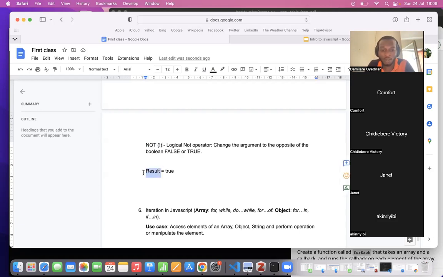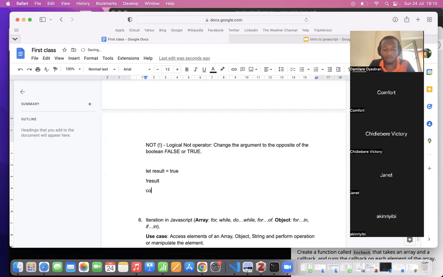For example, if we said let result equals 2, and you add an exclamation mark in front of the result like this, then if you try to console.log the value of this exclamation mark result, it is going to change it to true. The point here is it changes the Boolean value of that thing to the opposite. If the default value is false, it's going to change it to true. If the default value is true, it's going to change it to false.